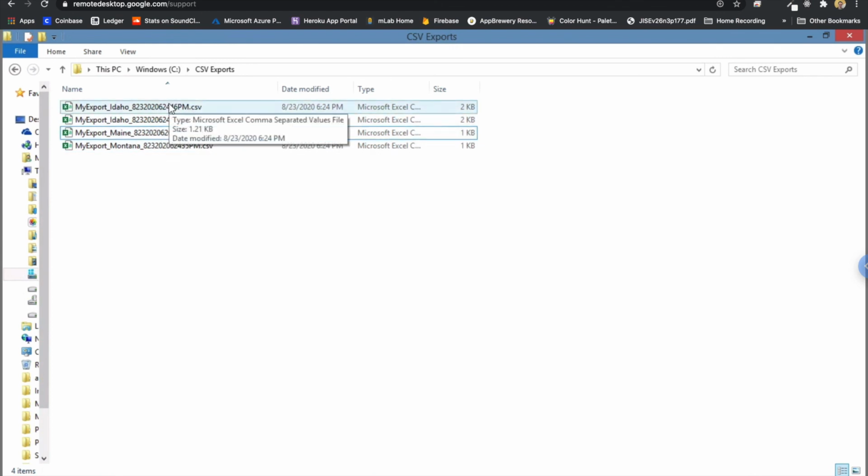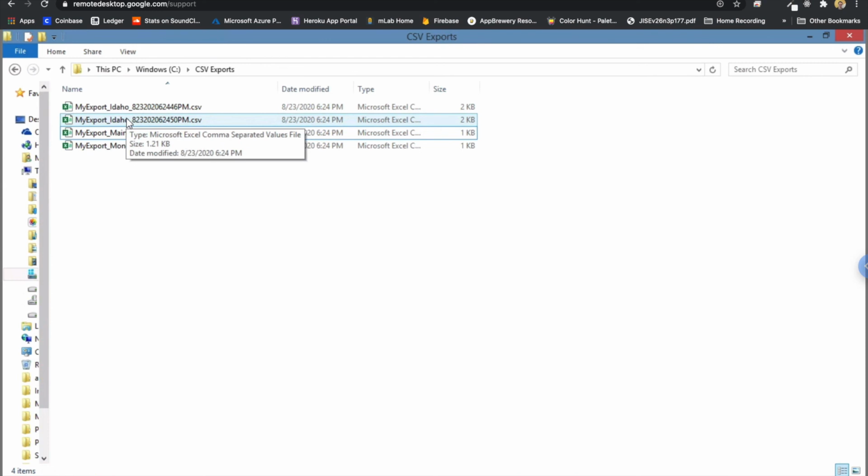If for some reason we had run this a couple hours apart, maybe some new customers had been added that are in the state of Idaho, we would get 2 different sets of records and sets of values in these files. But that's just one more way you can dynamically name your CSV files.